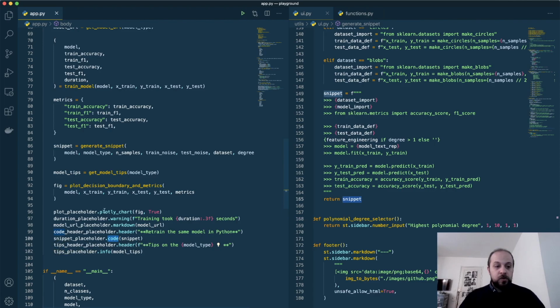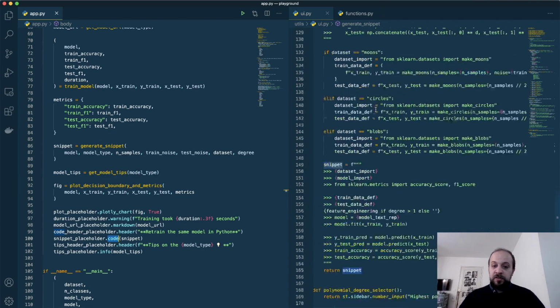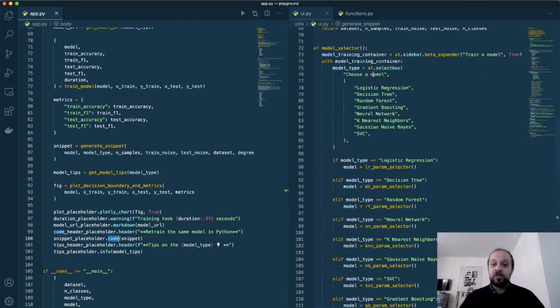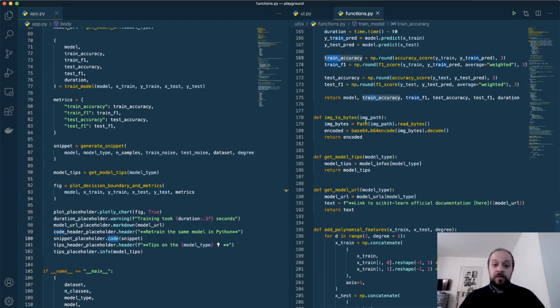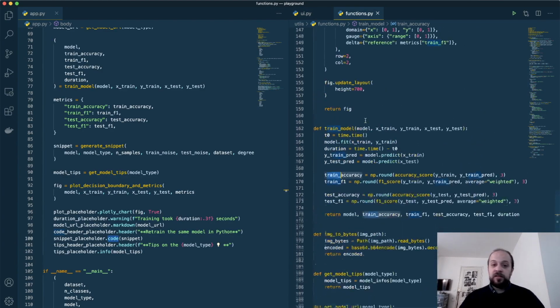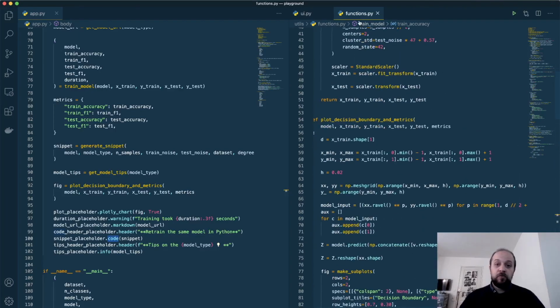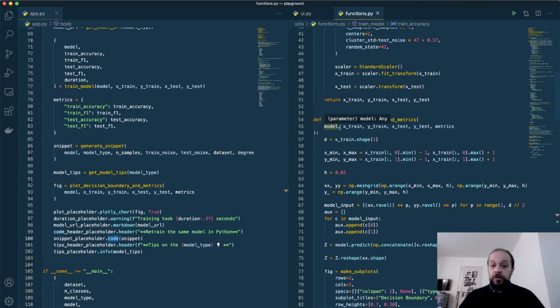Okay, so now the last thing, maybe the most important one, and the thing that has the most value in this project, is the plot decision boundary and metrics. Plot decision boundary and metrics is a function that will be responsible for displaying the decision boundary as well as the different metrics on test and train data. This function will be called inside functions.py, and it will take the model, the train and test data, as well as the dictionary of metrics.